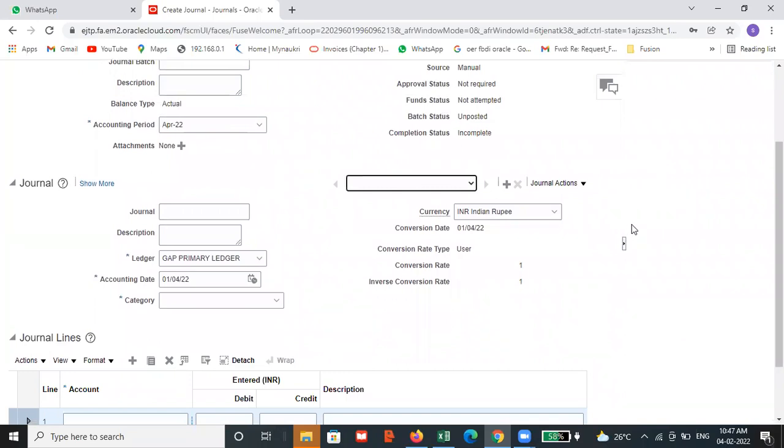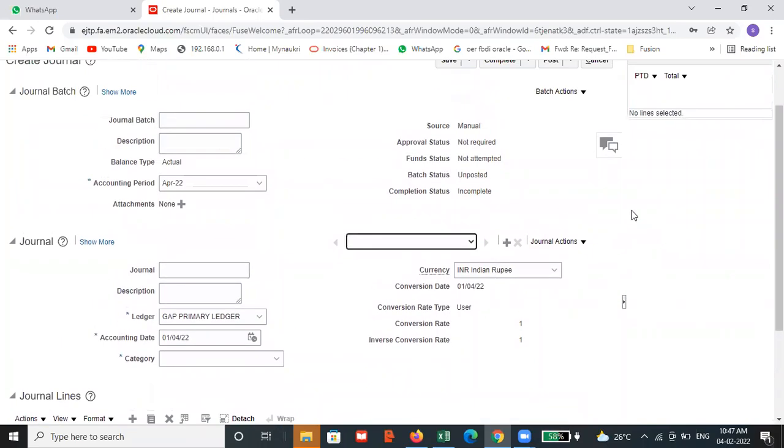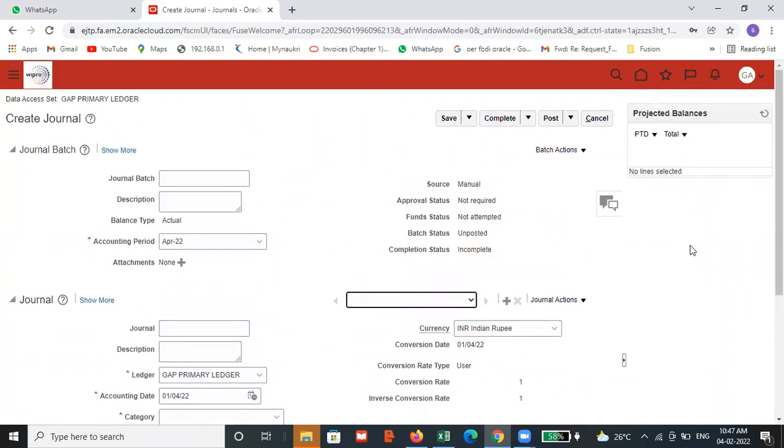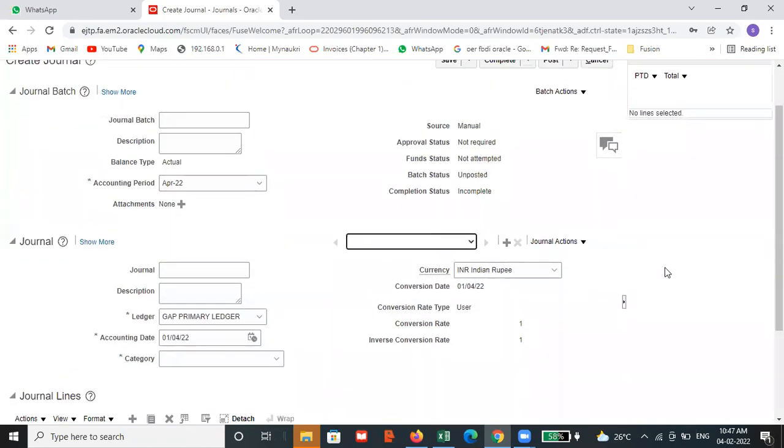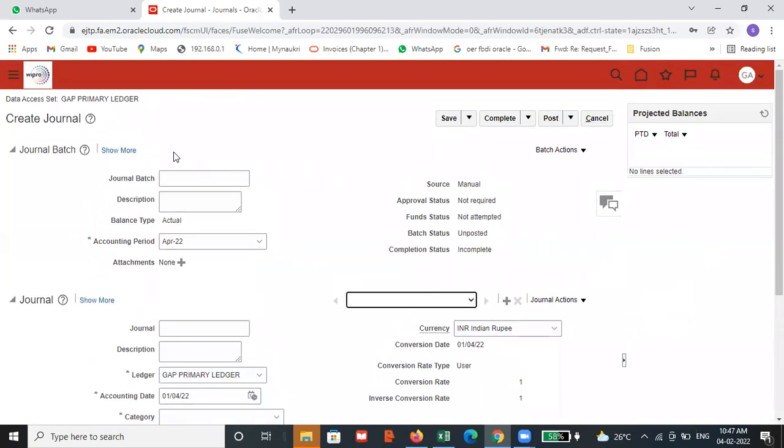After that, we have given the data access set for the user, using manage data access for users. We assign those roles to the user and give the data access set. After that, we have performed the open close period activities. Now the user is able to create the journal in the application to record the day-to-day business transactions. Journal is used to record the day-to-day business transactions.